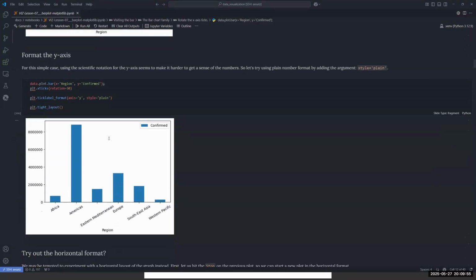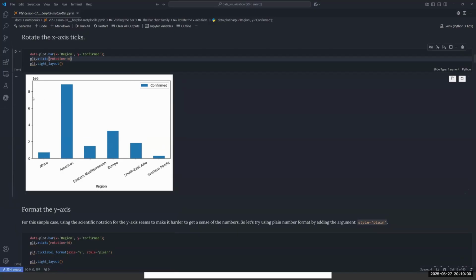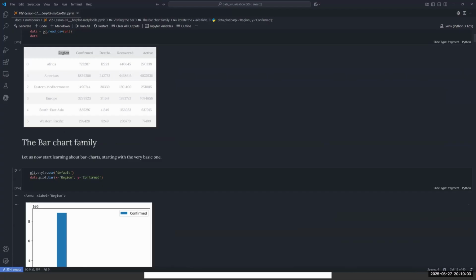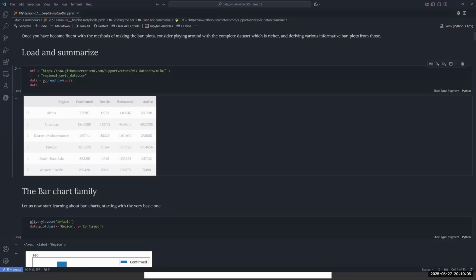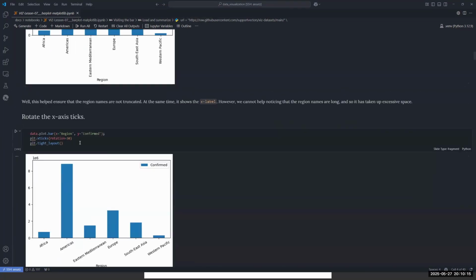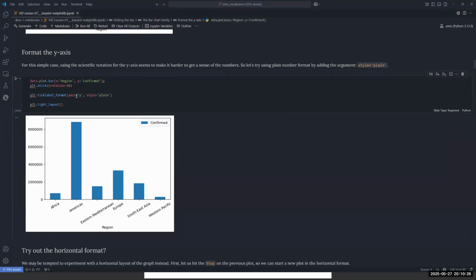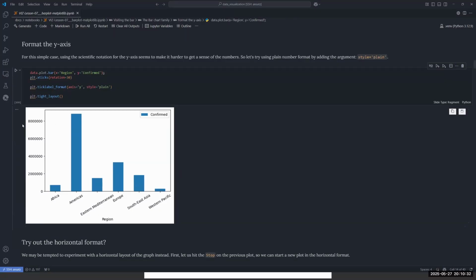Okay, so then there's another observation that here we see 0, 2, 4, 6, 8, right? However, let's come to our data. What is confirmed? It's on a much higher scale that is not being captured by our basic setting of y equals confirmed. So what do we do here? We just need to set that our axis y and style equals plain so that it takes the exact same data as in the data set and displays it along the y-axis. Okay, so by doing that, now we are able to see the entire representation of these numbers.